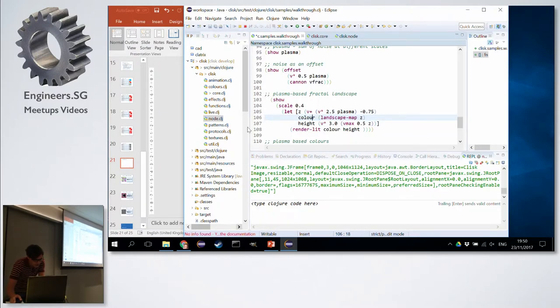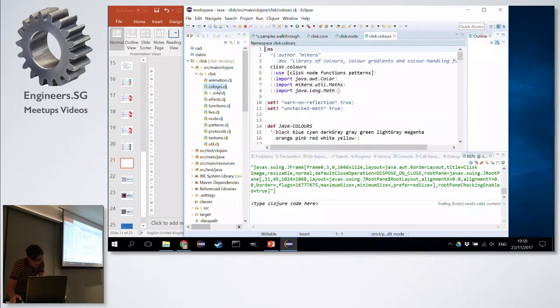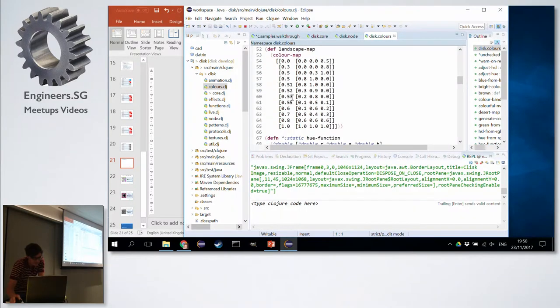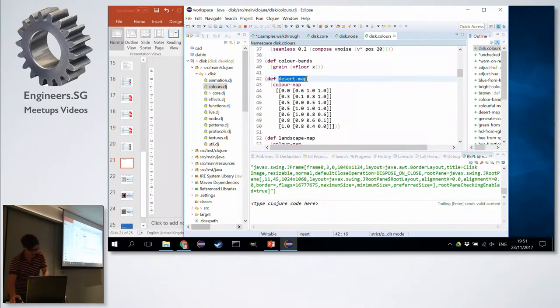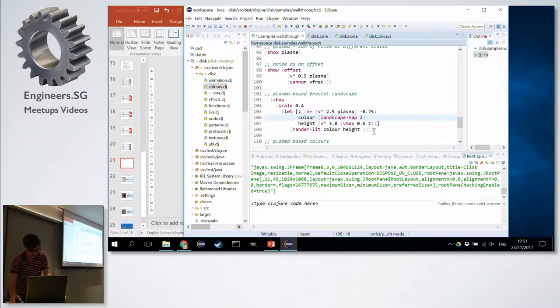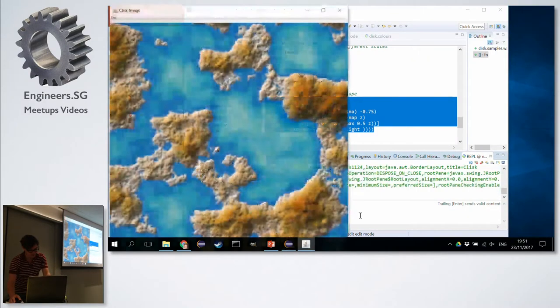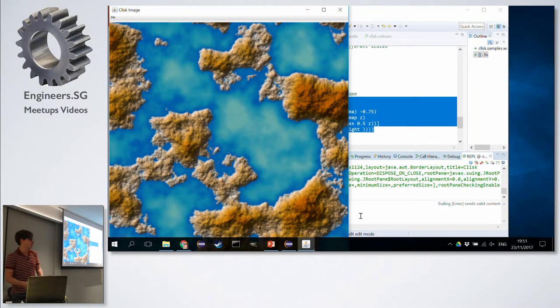Let's say landscape map Z, colours, sunset map, bright colourful map, desert map. That's a landscape map, so it's saying I want a colour map, 0 is going to 0.5 which is a darkish blue, 0.3 is going to 0.8 which is a bit of a lighter blue. So those basically are the colours that landscape does. But we can have a desert map instead, if we like. A bit slow. So that's a different colour map. So you can play around with these things and get different effects coming out.